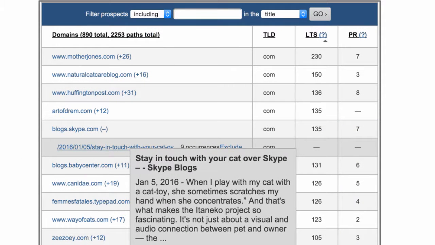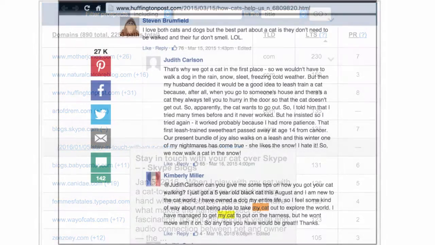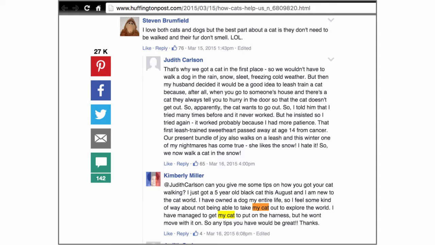The results that we got here, there are probably some good results, but then there's also a lot of mess in here. So, for example, a blog post on Skype, which is stay in touch with your cat over Skype. This is a corporate blog, so this isn't exactly what we're looking for. And what you're finding here is that someone's writing in the comments about my cat. Then we have another example found from this list, a Huffington Post article, but in the comments, again, a person is saying my cat.